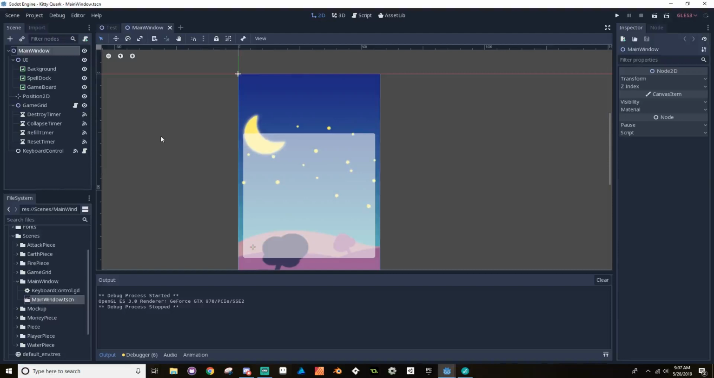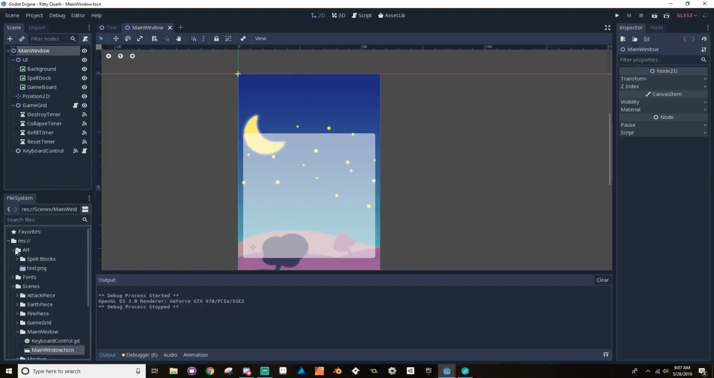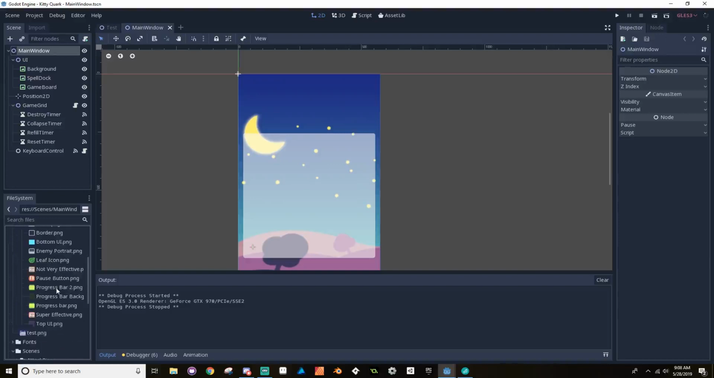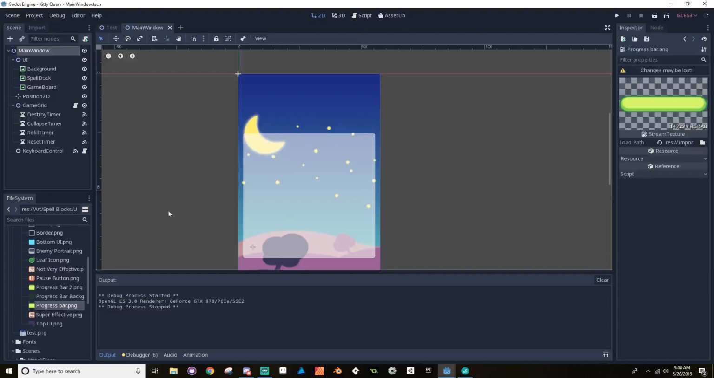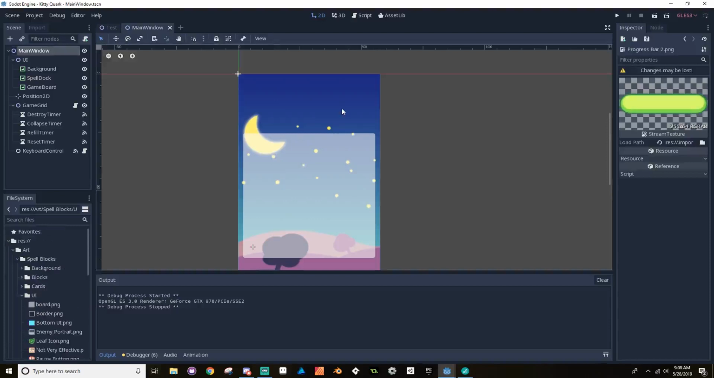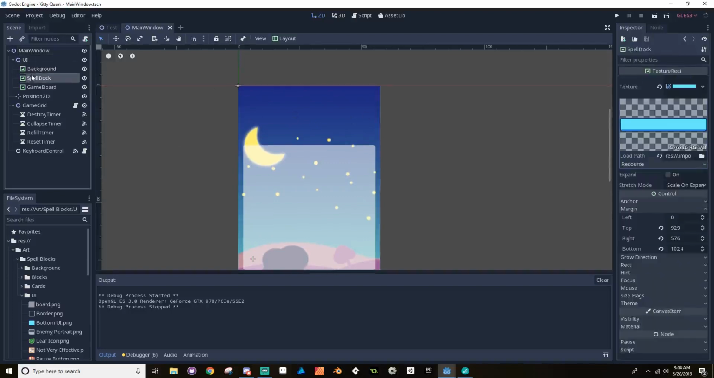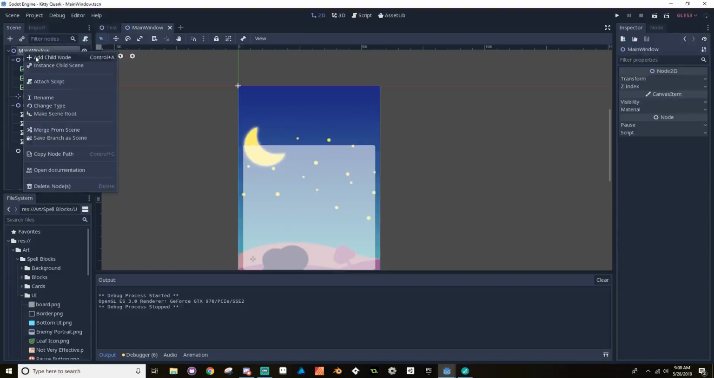So I think the next thing, what art did I make? So I've got some UI in here. I've got some progress bars. Yeah, that's pretty good. Let's try and make a progress bar. So what I want is the top UI here. So I've got the background, the spell doc. Let's make a new child node.